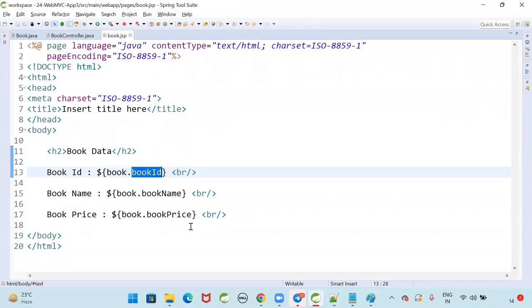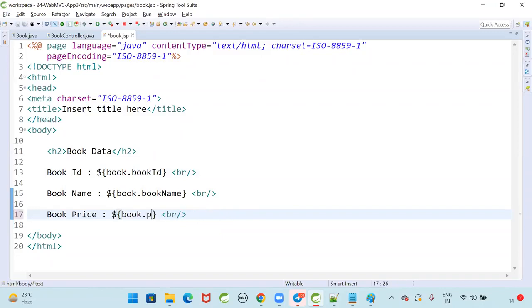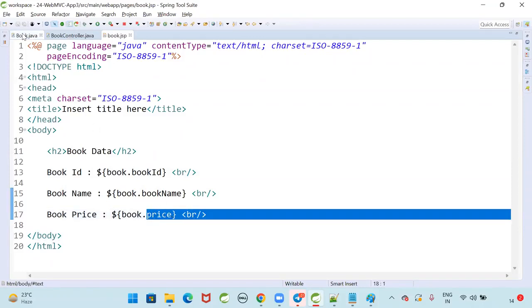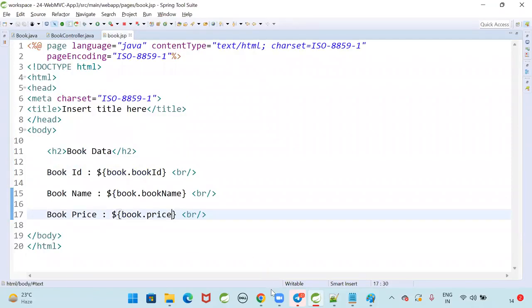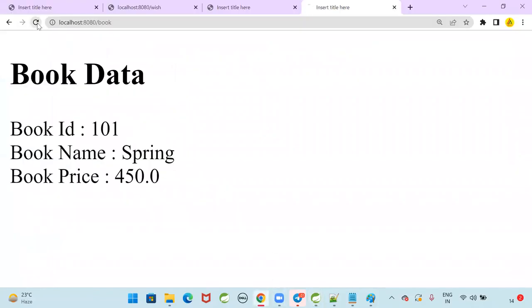For example, if I give book dot price, can I access this? Do we have a property called price in our book class? Let's see what will happen.